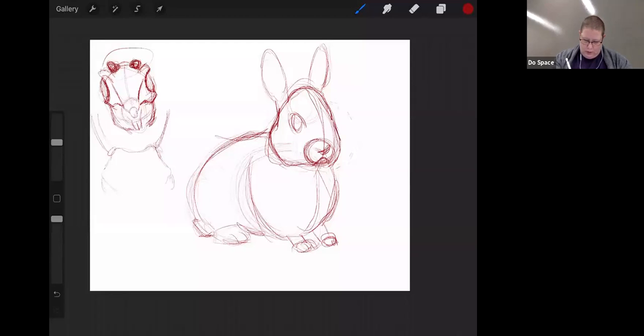So it goes like that, just like that. Bunny kind of looks like he's disapproving at us. All right, so there is our sketch of our rabbit.